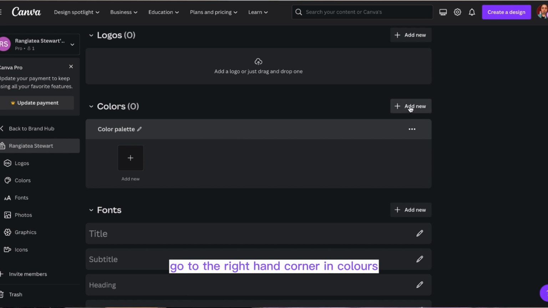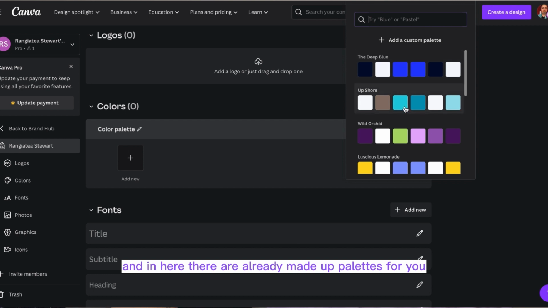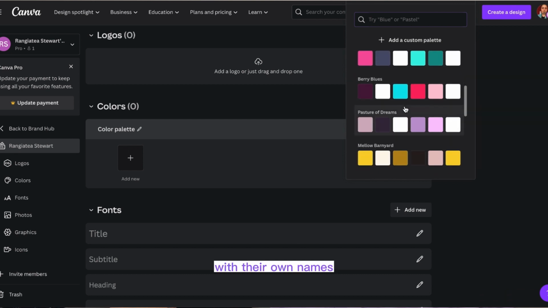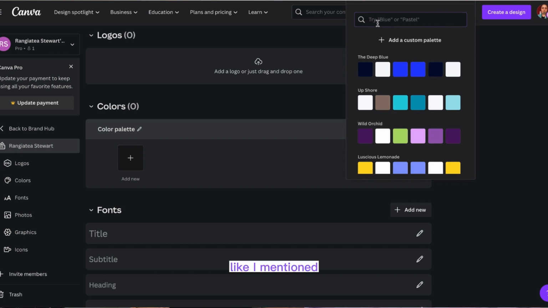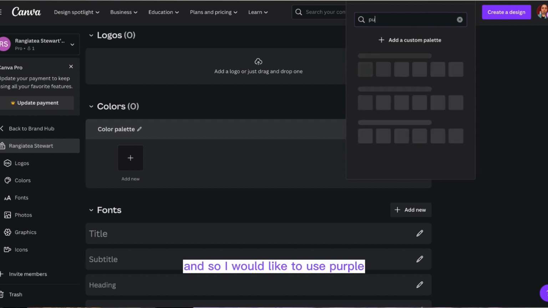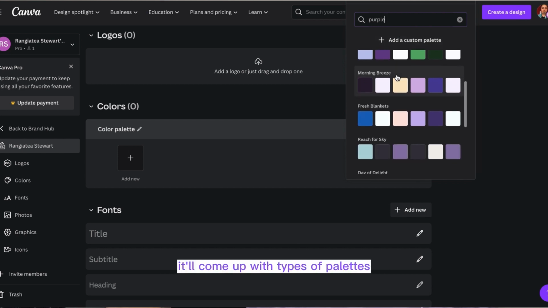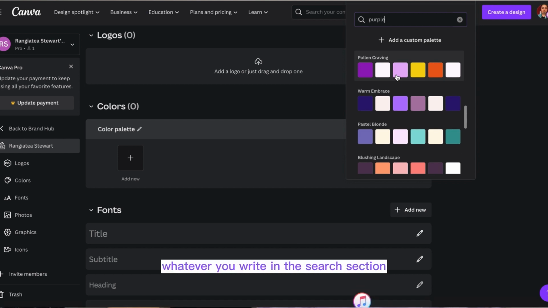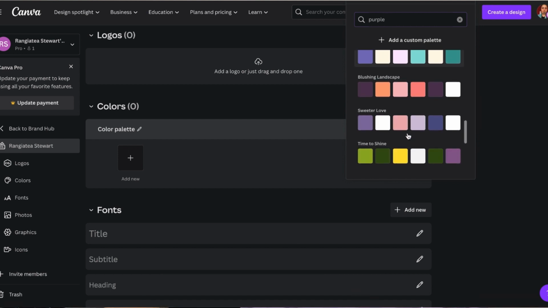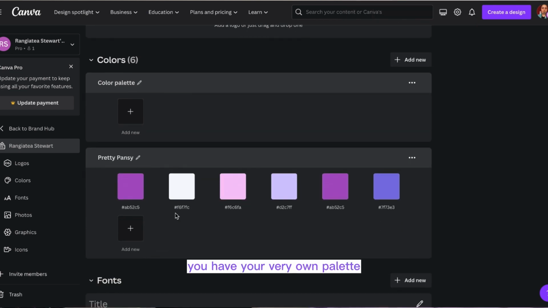Go to the right hand corner in colors, in the color section, press on that. Now you can go to add palette, and in here there are already made up palettes for you with their own names. If you have already come up with your own color palette, like I mentioned earlier, my favorite color is purple, and so I would like to use purple. If you type in purple in the search button, it'll come up with types of palettes that have predominantly the color purple, or neutral colors, whatever you write in the search section. Once you find something that really pops out to you, you can click on there, and there you have it. You have your very own palette.